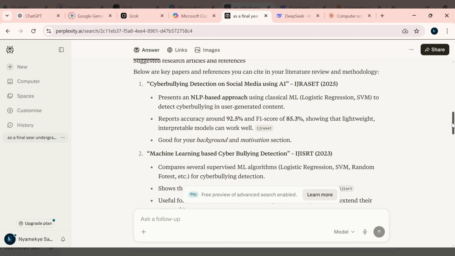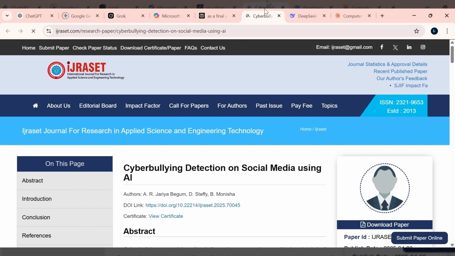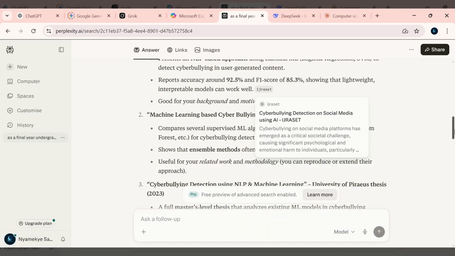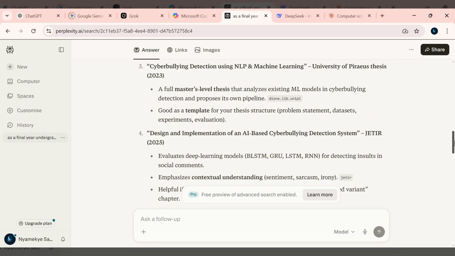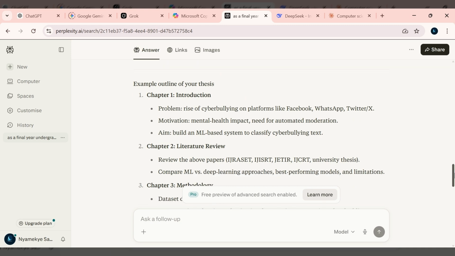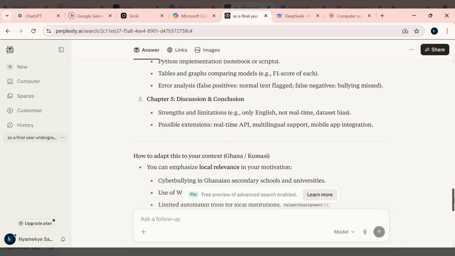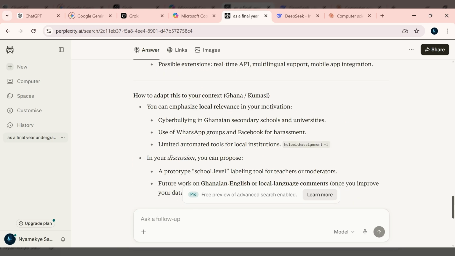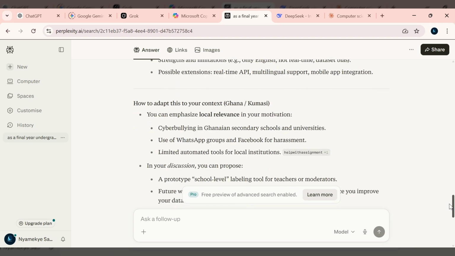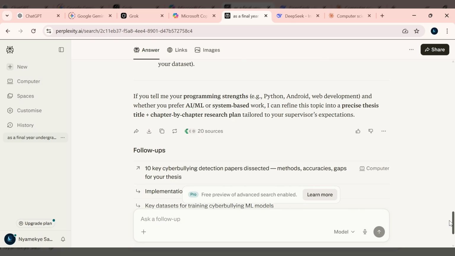I see it added the years and the links, so when you click on this, it will send you directly to the site, and see what we have over here. So we just used the AI to help us get a topic for our thesis. It's giving us the outline: chapter one, literature review, methodology, implementation, and results and discussion. And so we have all this.